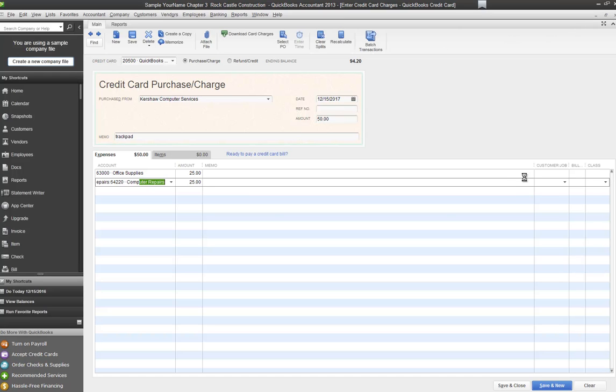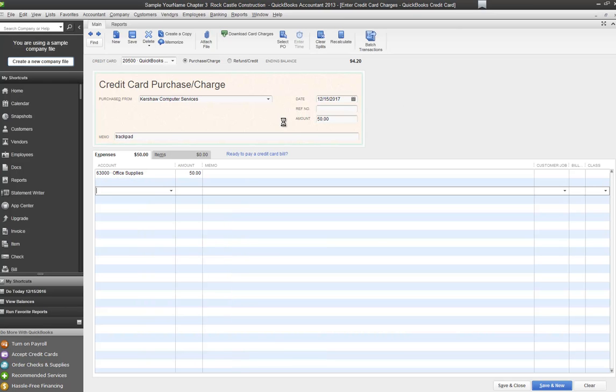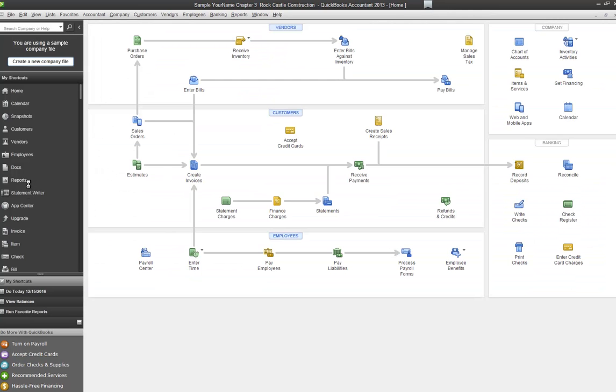I don't recall the... There we go. And I would do the other $25 like that. So I can split it, but in this case, it's not split. So I want to take that back to 50 and just cut that out of there. Office supplies. And there's no more credit card charges, so I'm going to click Save and Close. And that concludes the Chapter 3 example.